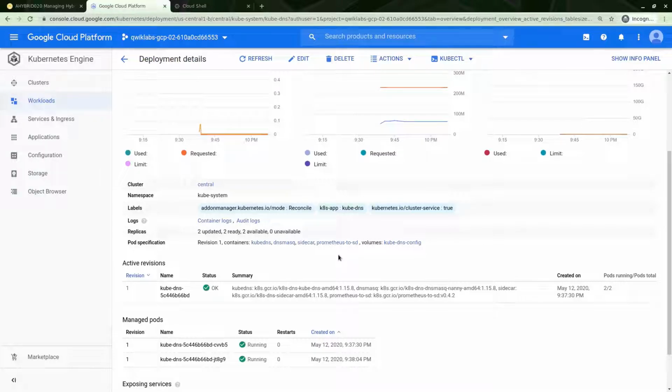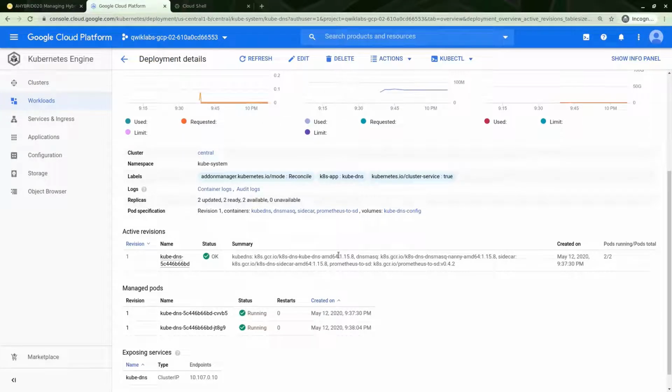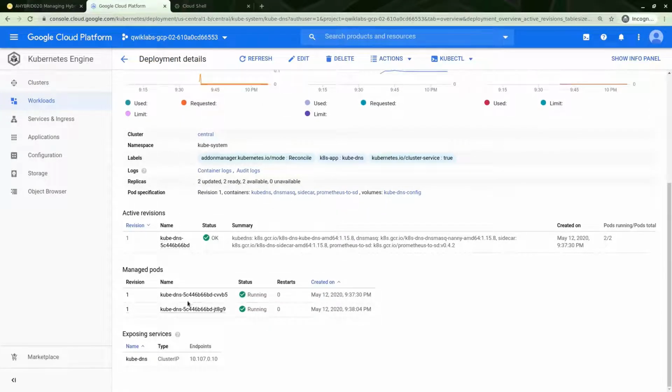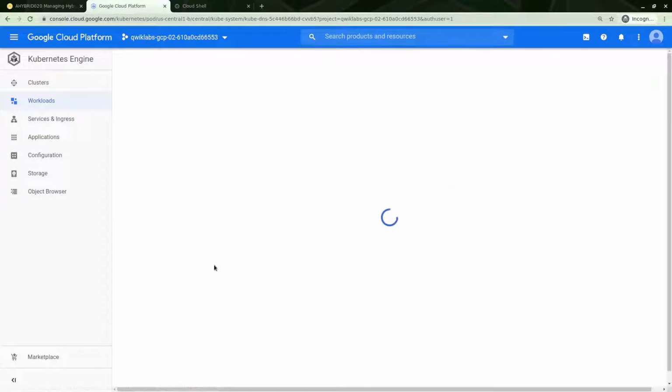So obviously, being a brand new, fresh cluster, there's only one revision running. And you can see that this deployment consists of 2 pods, which are both running here. And you actually can even click through into the pods and see more information about them, so for example, which node they're running on. Let's take a look.